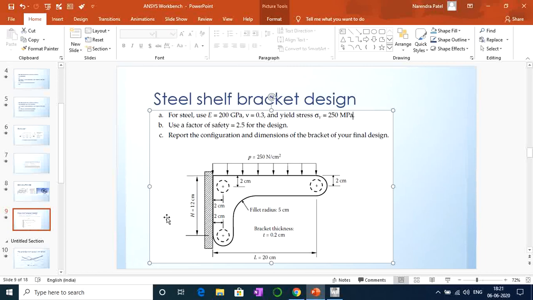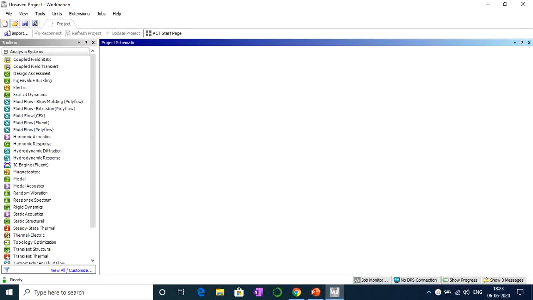and once geometry is created, we'll take it in ANSYS modeling and use plane stress with thickness problem and assign a thickness of 0.2 centimeter. So then we'll apply the loads and get the stress on the part. So without any further delay, let's start with ANSYS workbench.